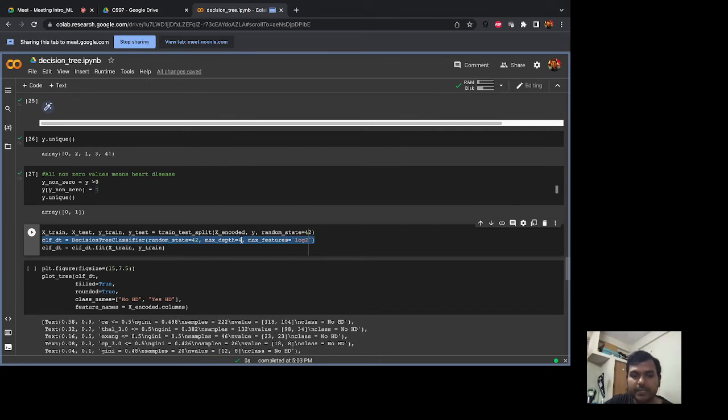That is what is meant by maximum depth of 4, and maximum features of log 2, which means that if you have a total of, let's say, 64 features, as I showed in my slides, the maximum number of features that you will take at any point of time to find the best split will be dependent on log 2 of 64. So that is what max features means. And so clf_dt.fit(X_train, y_train), pretty simple.